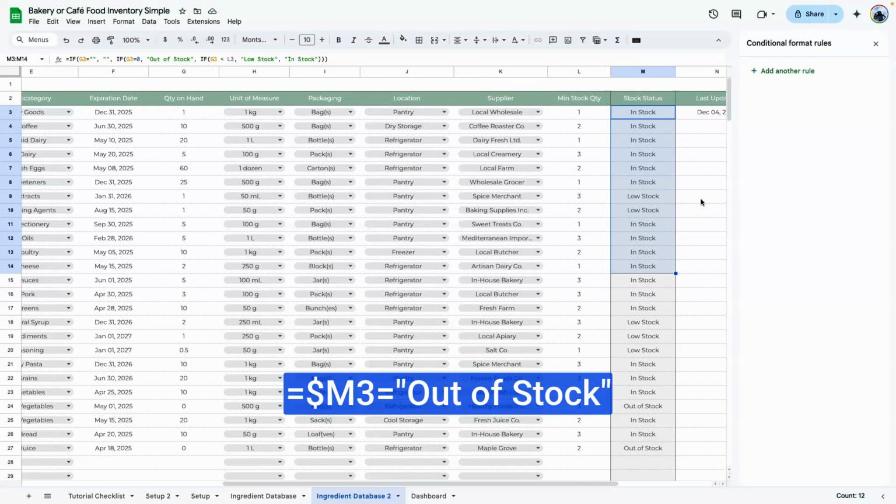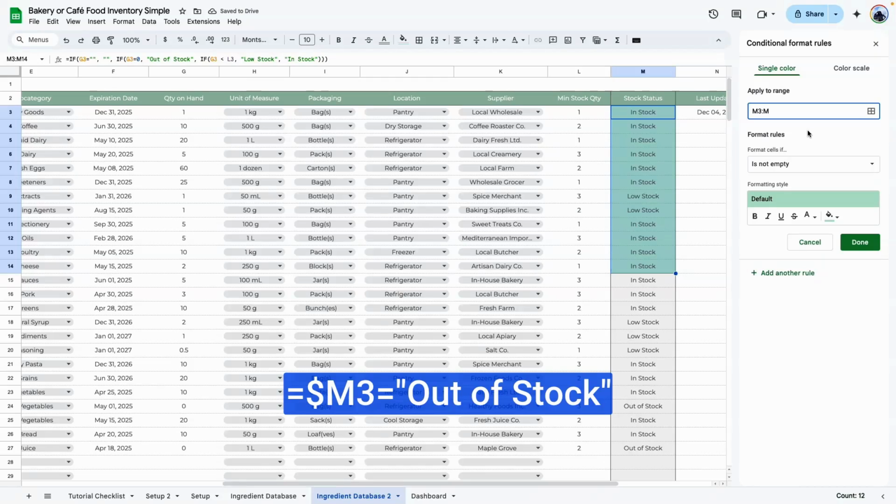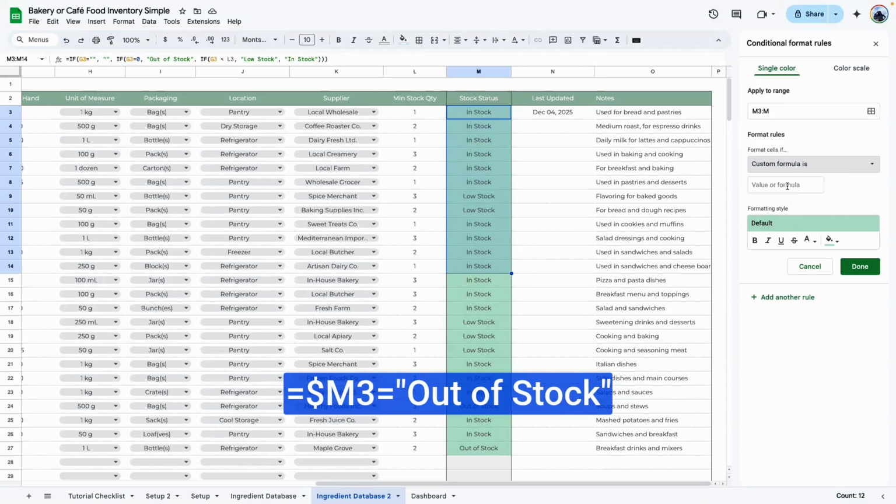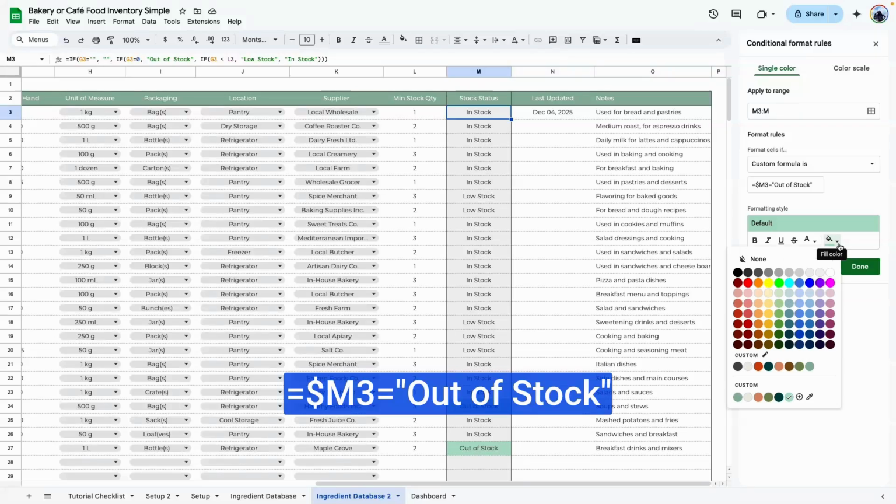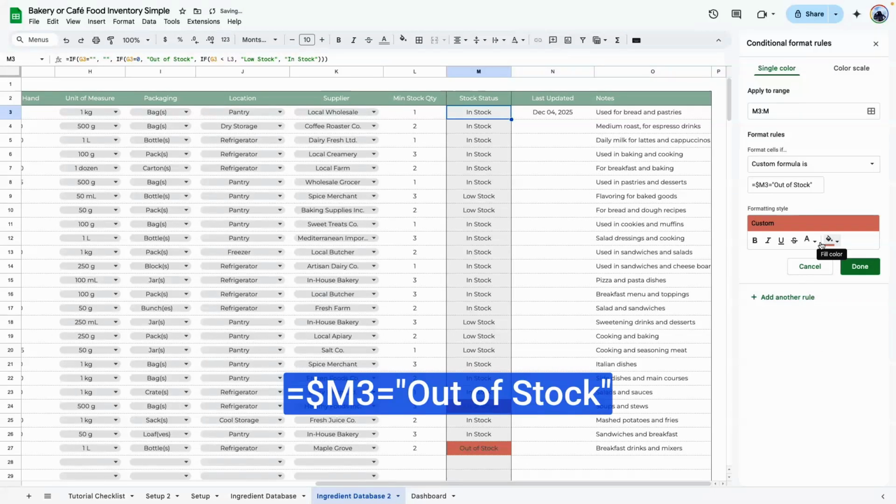We'll do the same thing here. We're going to do conditional formatting, selecting just a few cells, remove the row number and applies it to the entire range all the way down. Changes the custom formula is paste, and because we're using the same exact location, our M3 is also the first one, so we don't need to make any adjustments. M3 equals out of stock. For out of stock, I will use this red color to change the background to red.